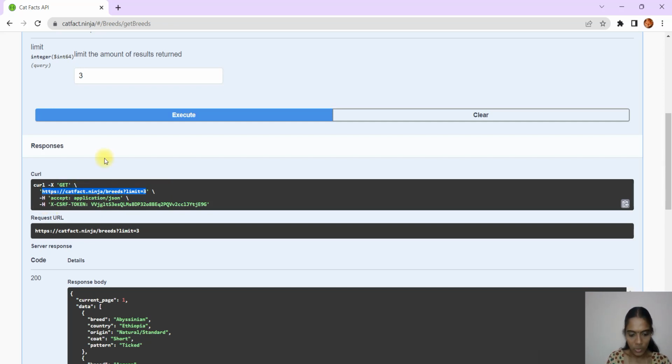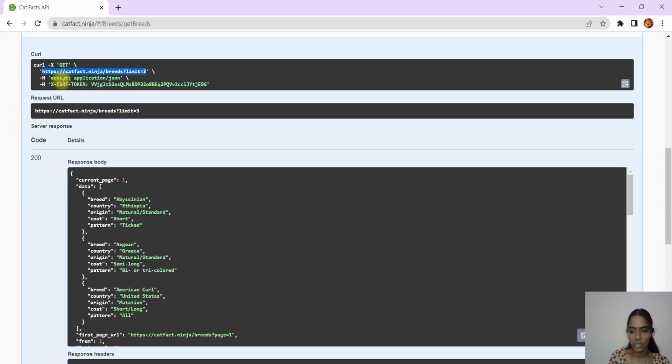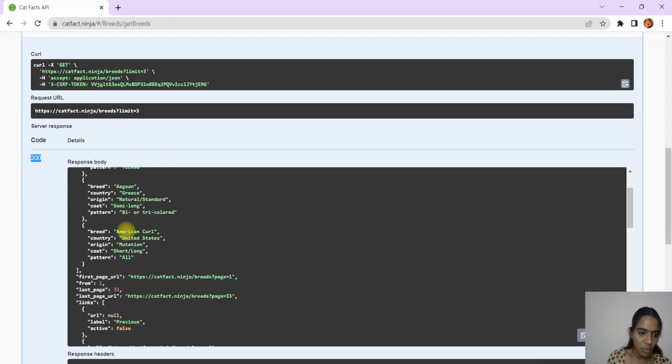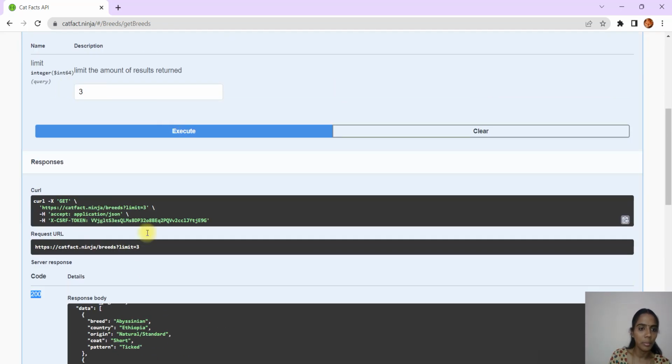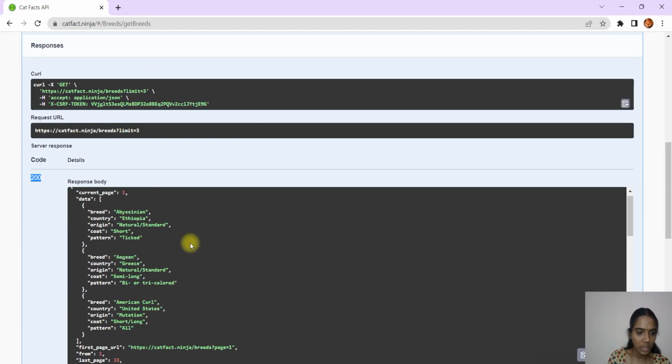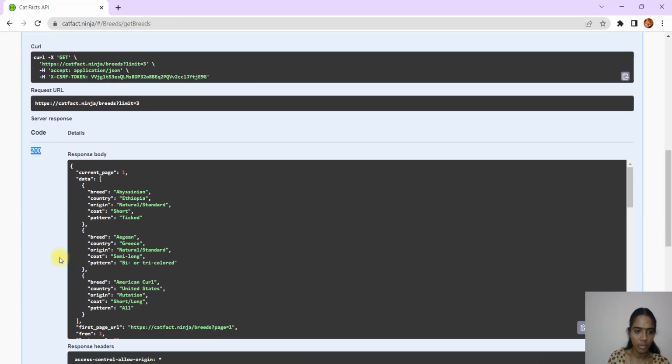Generally a request will have the endpoint URL, or this link, and it will have a few header values for sure. Along with that, just like you send a request, you get a response. For that response, say I got the code as 200, and then I'm getting a response body. In this response body, since I've given the limit as 3, it returns me 3 different breeds of cats. I think these are cats. 3 different breed types.